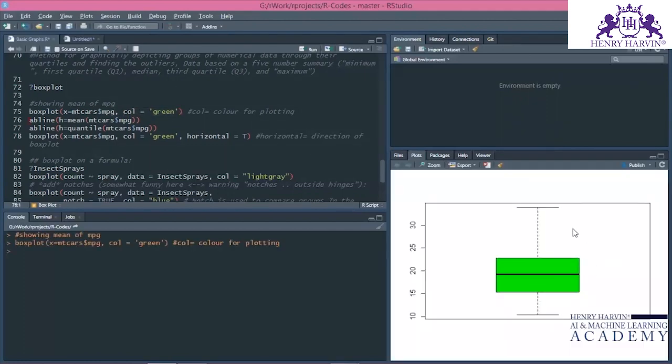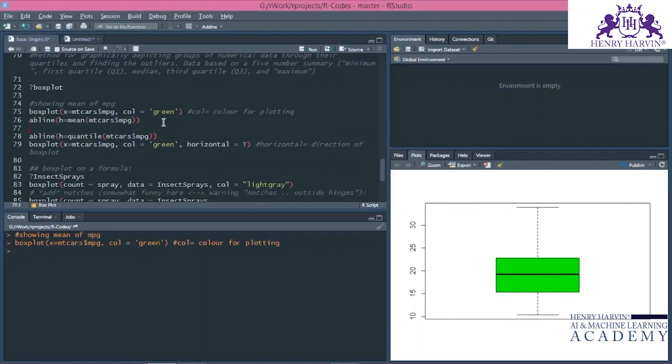You can see I've created a boxplot here. It is a basic boxplot with the highest value, the lowest value, and the median. The area of the box is called the interquartile range. Now we are adding an abline. We will add a line to show the mean value of MPG. You can see it is the mean value of the data set.